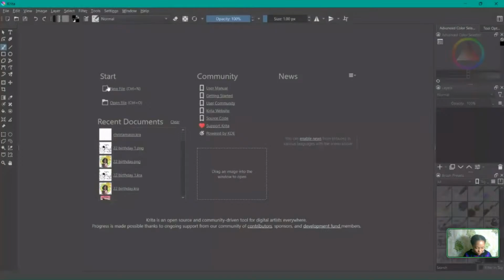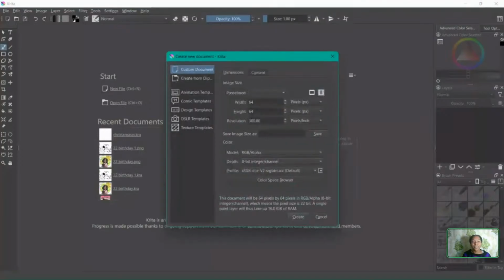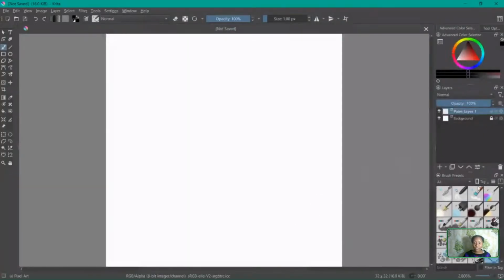So I'm gonna go open a new file. Keep in mind, this is a 64 by 64, but I'm going to show the 32 by 32. This is just for beginners because there are different canvas sizes you can deal with, but because you just got into this, you don't really know much. So this is what you start off with. 32 by 32, create.